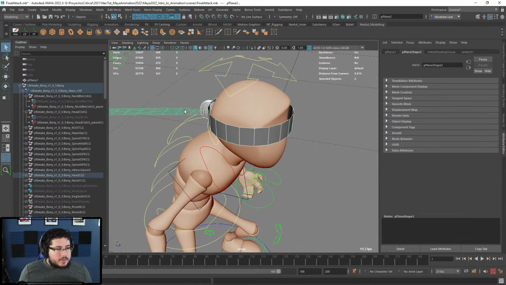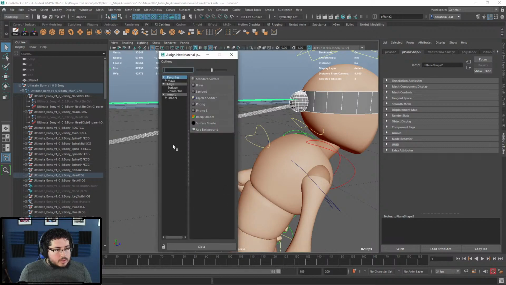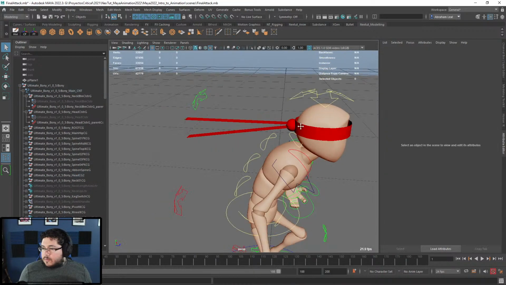Let's change the color. I think a nicer color would be a nice idea. So let's assign a new material. Let's do a Lambert, and we're gonna do a red color. There we go.